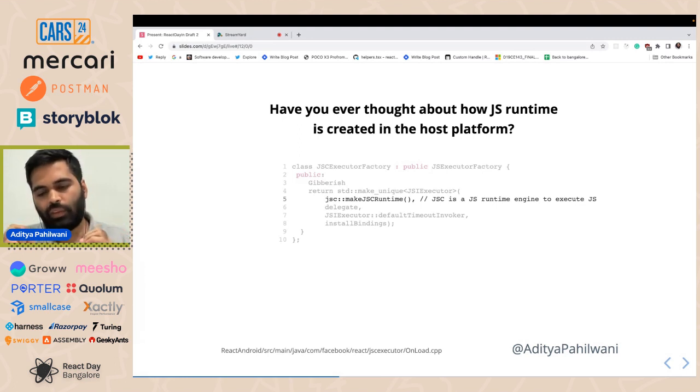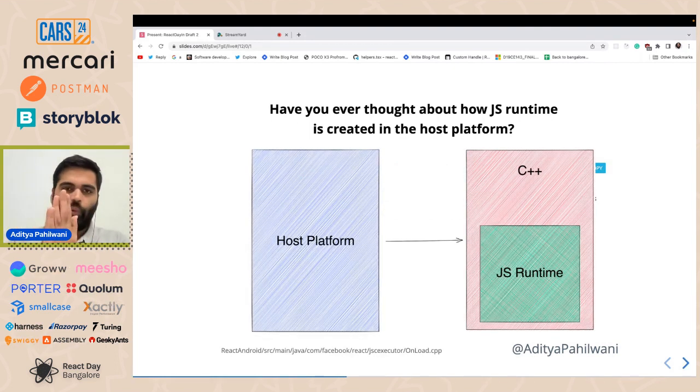So with this, we are clear that C++ has created the JavaScript runtime. Correct? Which means the host platform talked with C++, and C++ created the JavaScript runtime, and the runtime lives in the C++ world, where our JavaScript code is getting executed. It lives under C++, which also means C++ can get access directly to the runtime and make some changes around it, and can access some of its properties because it lives under it.